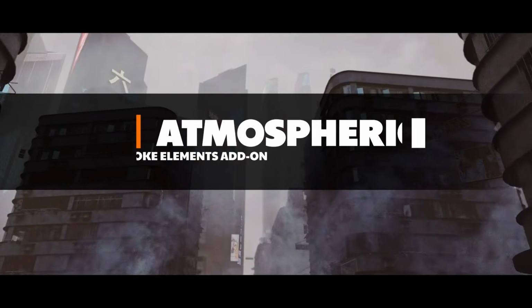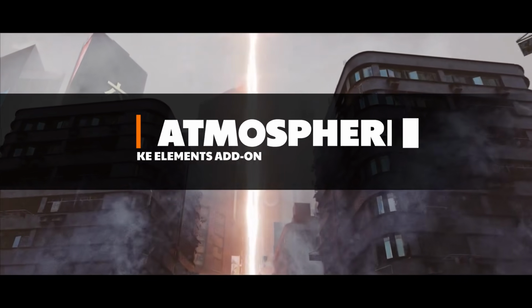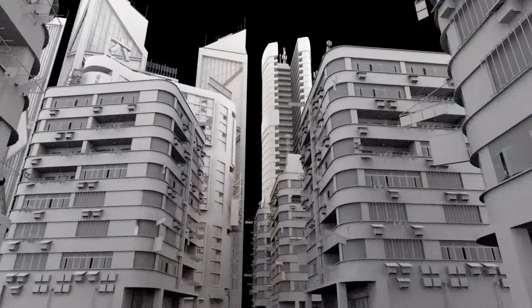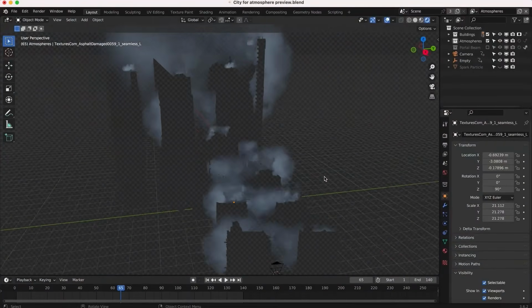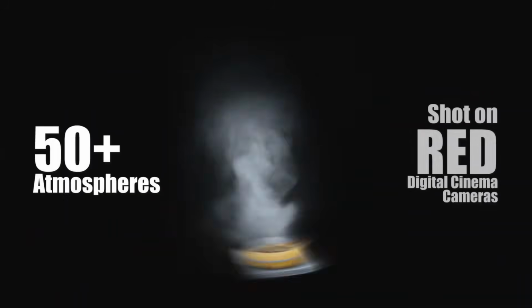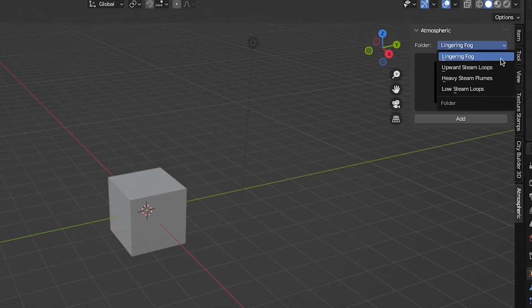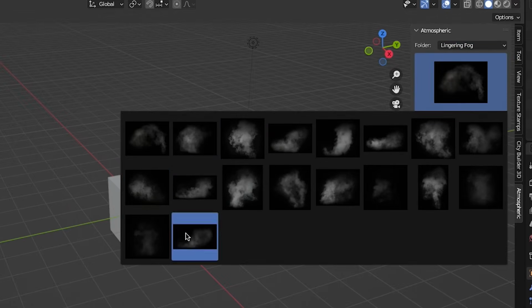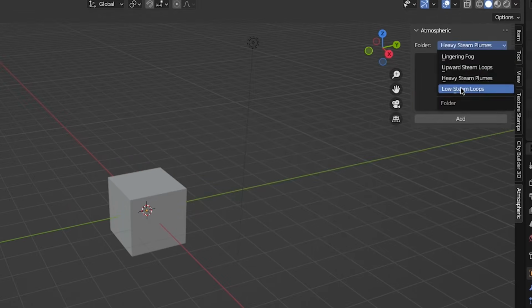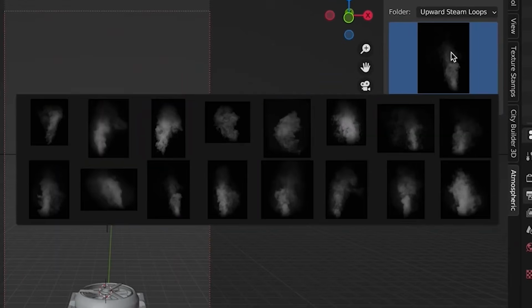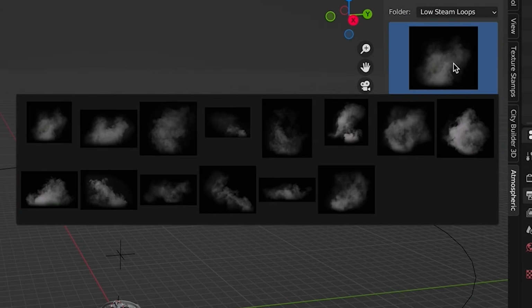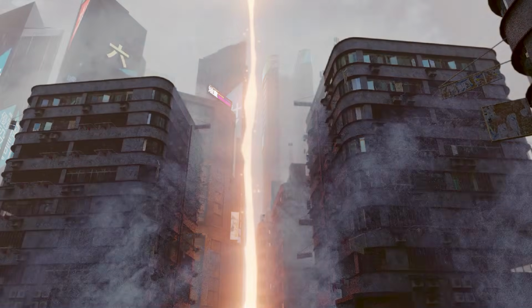And if you want your scenes to be even more alive with stuff like fog and smoke without going nuts, you've got Atmospheric. So instead of generating volumetric fog and smoke from scratch, it gives you a library of over 50 looping fog, smoke, and steam elements that you can drop directly into your scene. And the assets are organized into categories, like lingering fog, rising steam, heavy plumes, and even ground level mist, which can help you make epic scenes.